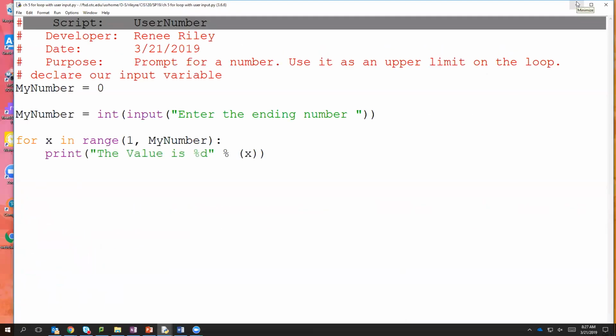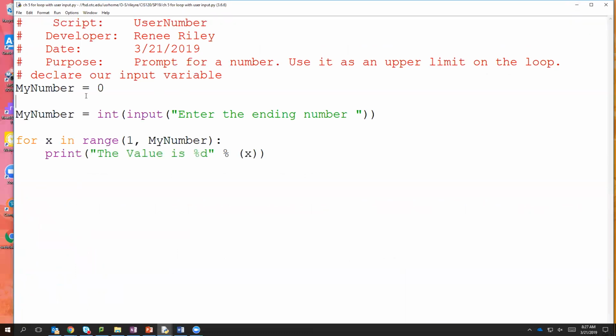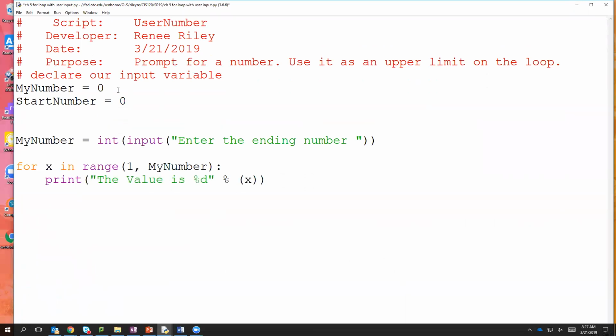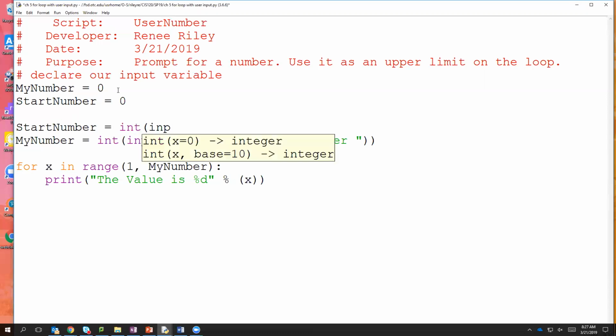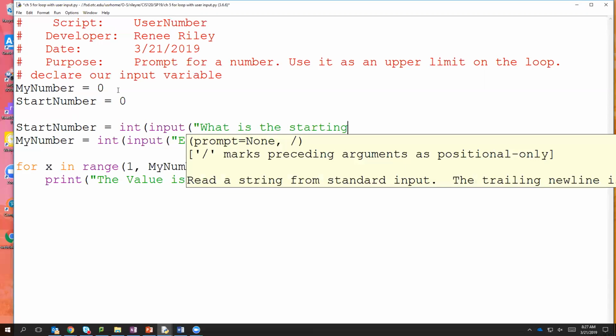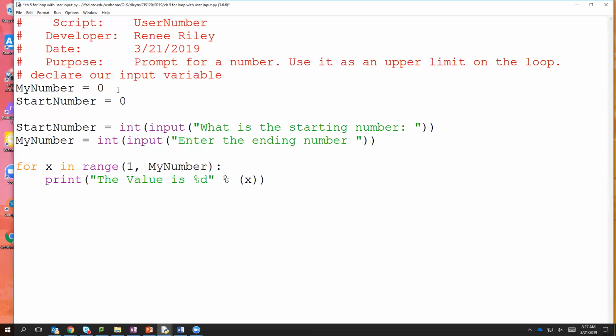What if we wanted to have them enter the starting number? Let's create another variable, start number equals 0. And we'll create a prompt for that. We could add to our output to be a little bit more meaningful. Instead of just printing the value, let's print something else too.